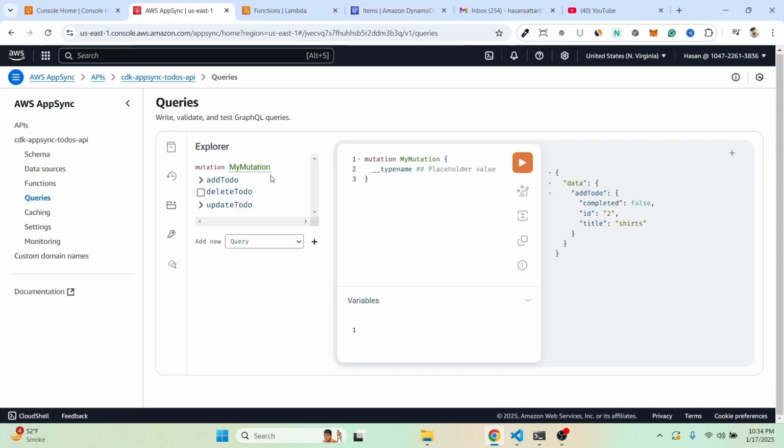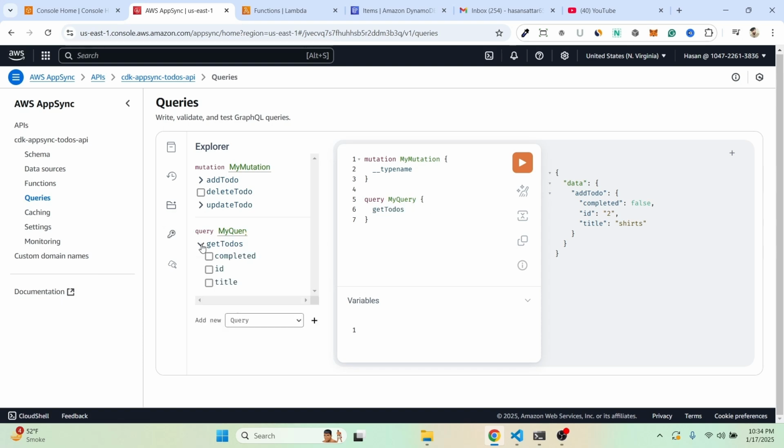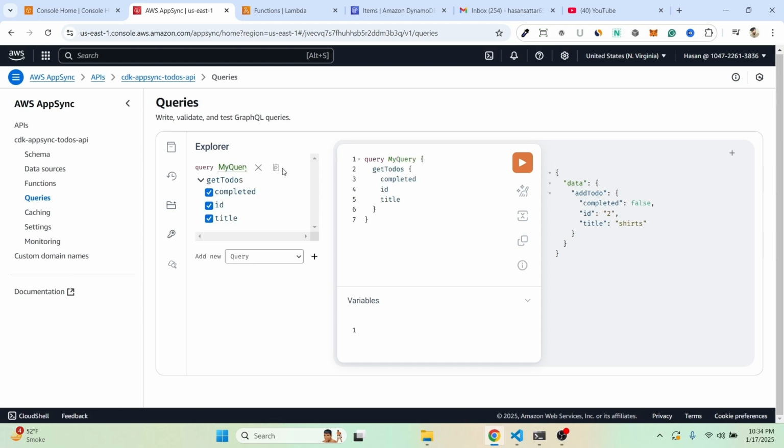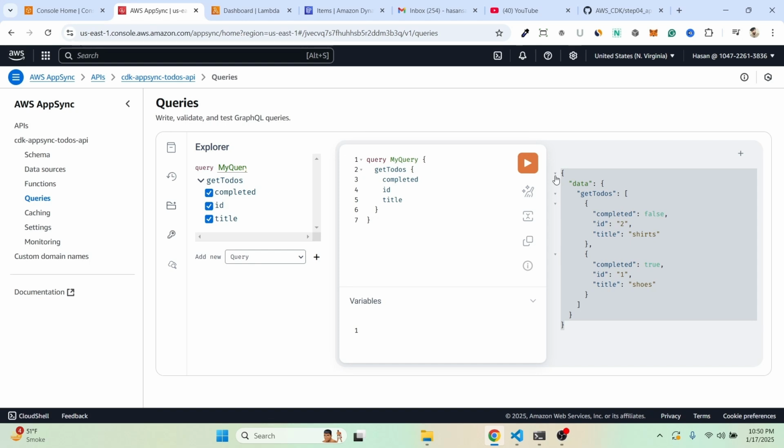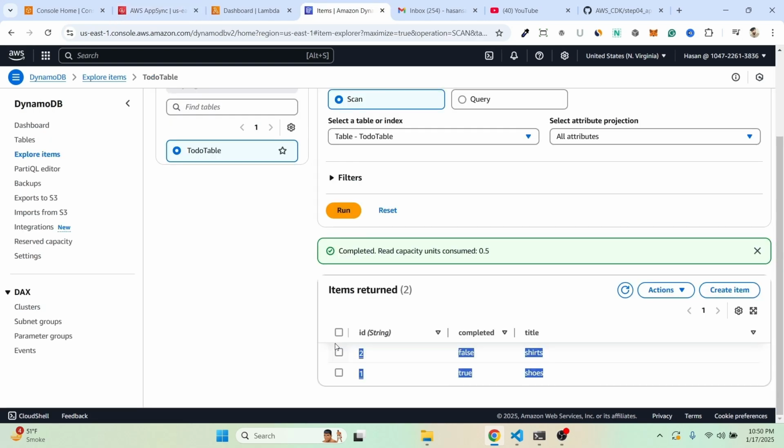So now we need to test the queries on our database. Now let's click on the query section and add this. The query scans the database and gets back all the data in our database. So now run this. As you can see, it responds with all the data in our database, and you can verify the data in the database as well.